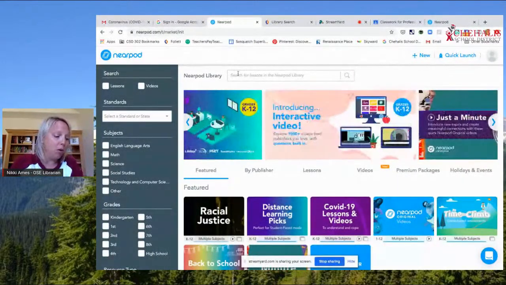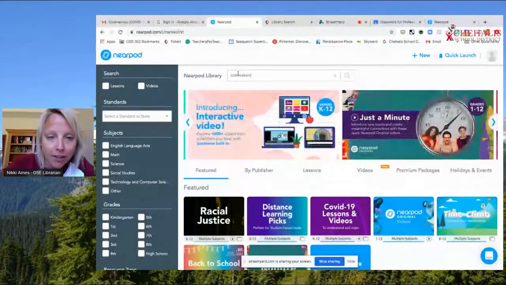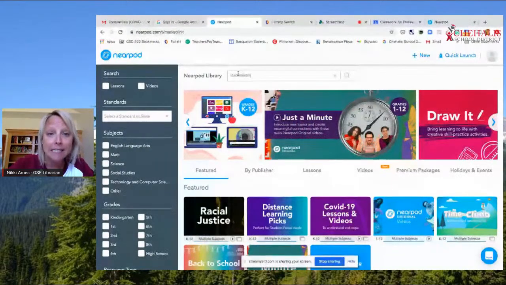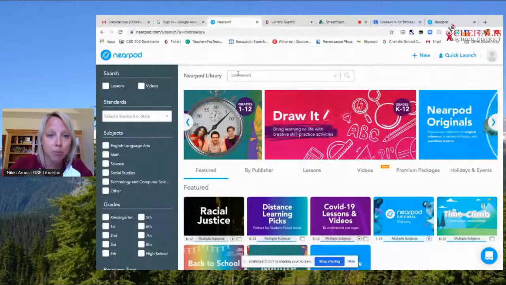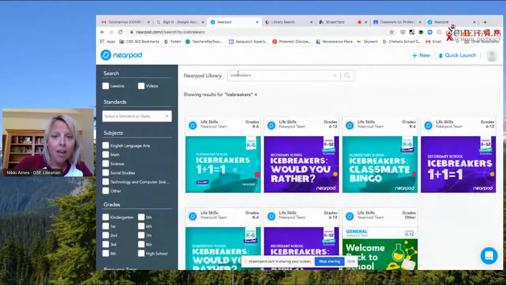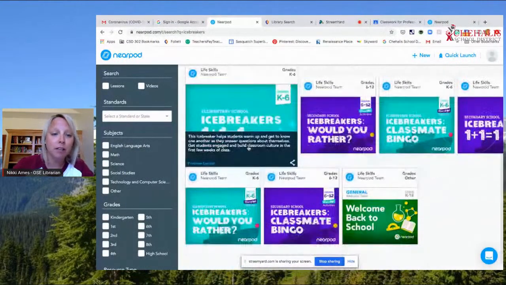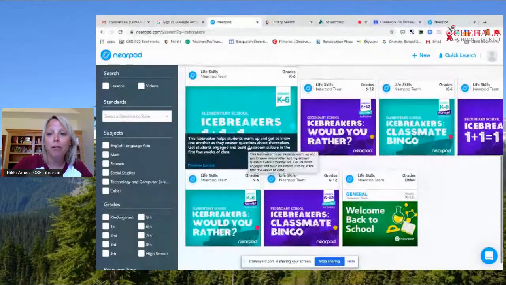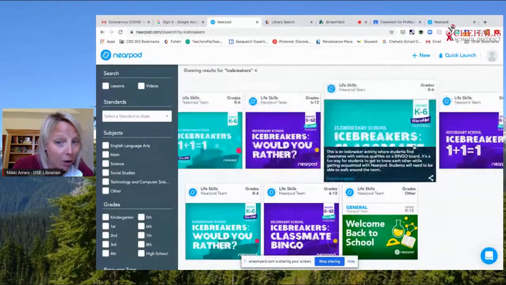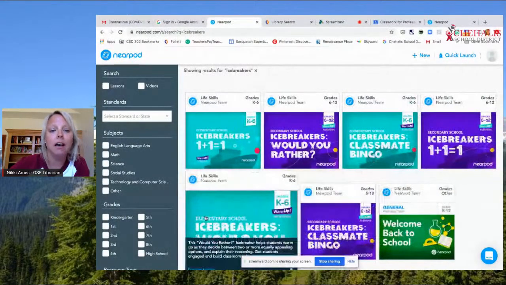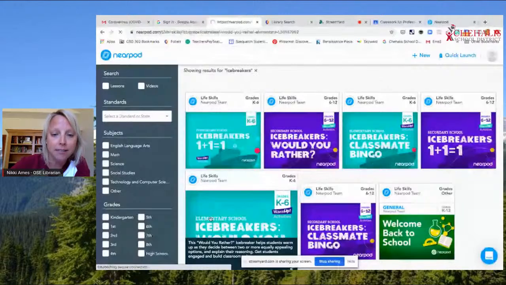So I am going to search icebreakers, because at the beginning of the year, you might want to start with something really easy to build that familiarity and build success. So I'm just going to search icebreakers in the library, and it's going to pull up a few selections. When I look at the age range, sometimes I go up in age range and sometimes I go down. I don't feel locked into what they tell me. I decide as a teacher what works best. So I'm just going to click on icebreakers, K6.